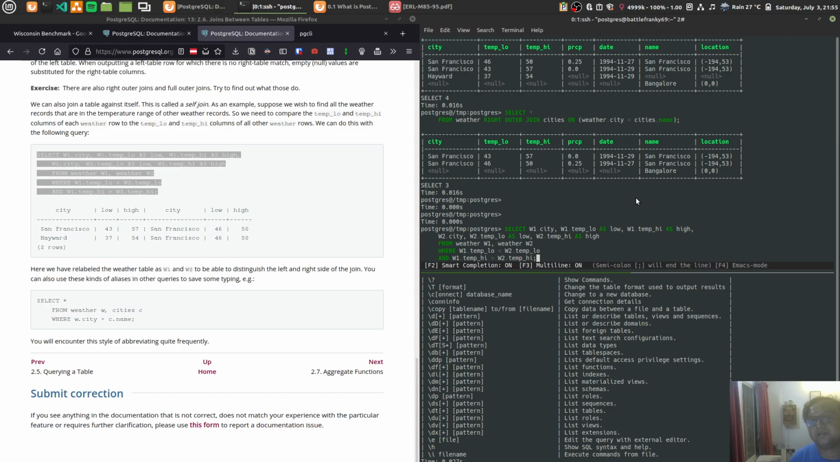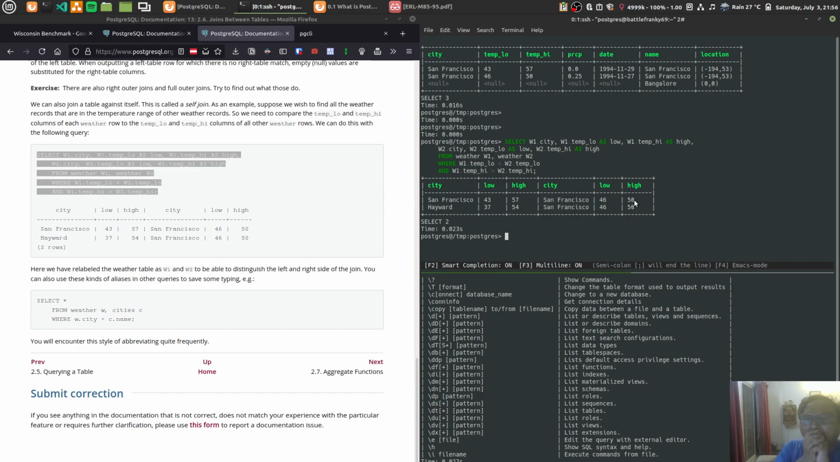Select W1. Well, W1 is weather and W2 is also weather. So select weather temp_low as low, temp_high as high, temp_low as low. So you're trying to find a value wherein the temp_low is higher than the temp_low for this one. So this value is higher, and for this value is higher again. So we have one of those. But I'm actually confused here. Temp low is lower than temp low and temp high. Oh, for both those conditions.